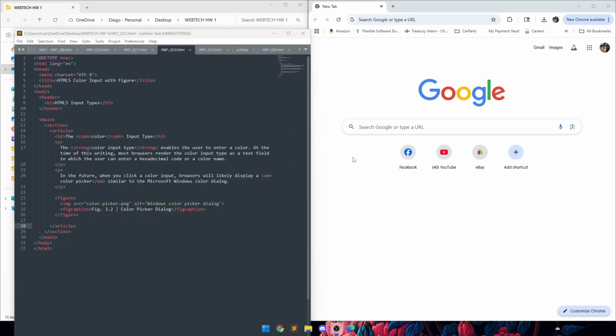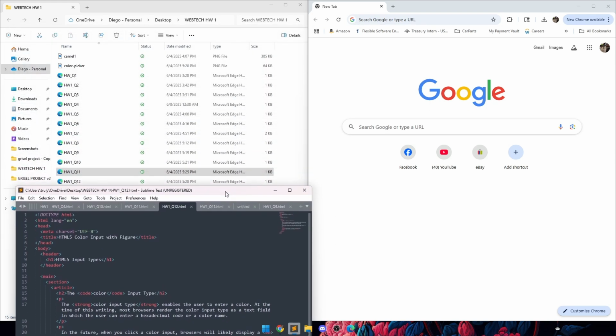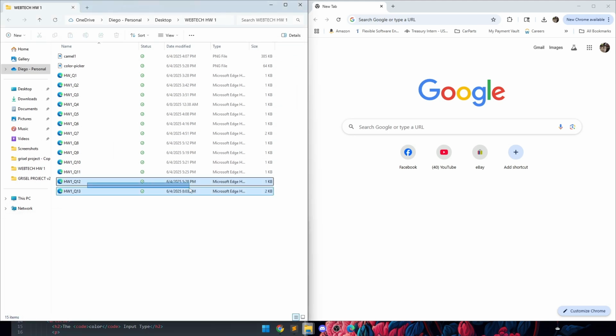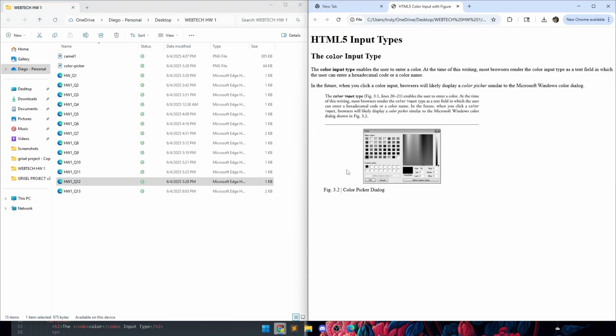All right, question number 12. For question number 12, I took the HTML page I created in question 11 and I added a figure to it, like the question asked. I used a figure tag to wrap an image of the Windows color picker. The image visually supports the explanation from the paragraph above. So again, similar to question 11, except this time we added a figure to it. Come over here, as you can see, it's the same thing that we marked up, except now we have the picture that I took from the textbook.